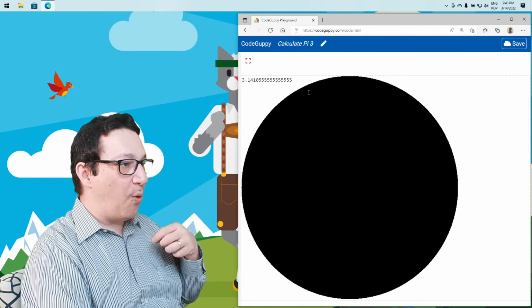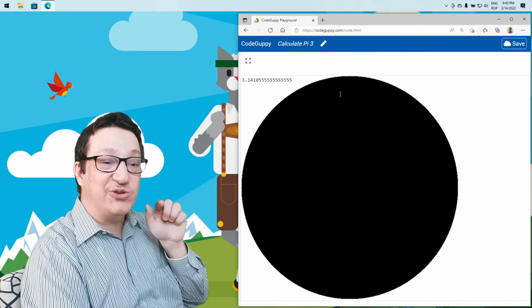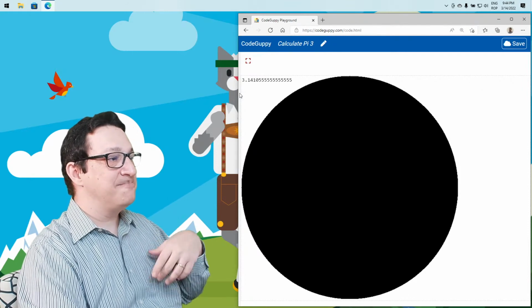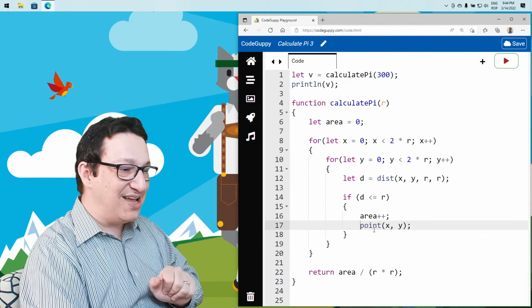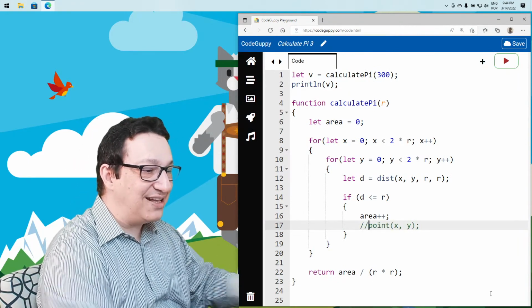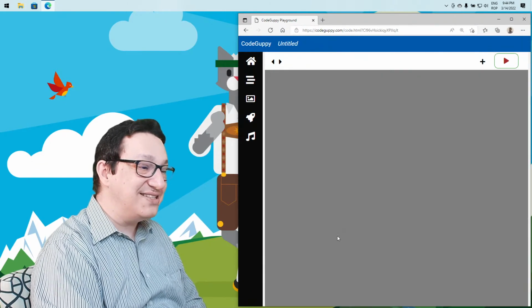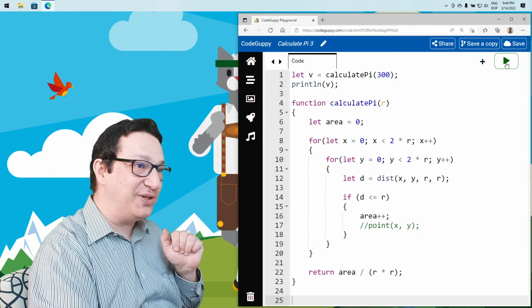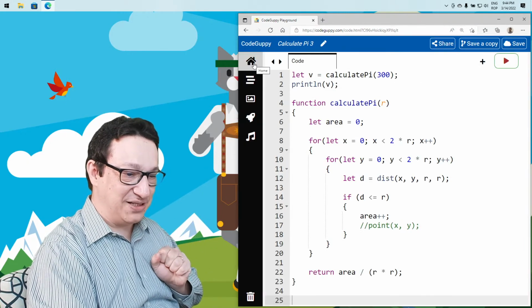See? So all these points that we plotted right now, we also counted towards that area. So we counted all these points here, and that is our area, and we divided that by r squared, and basically that gave us the answer to pi. I'm commenting this line since these points are so many, the program becomes slower than without it. So right now it's much faster as a matter of fact.